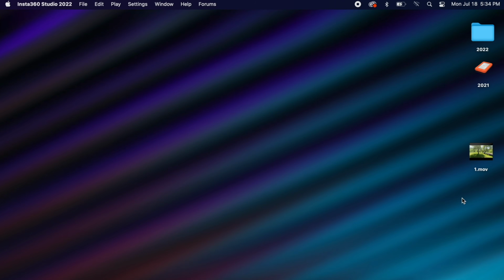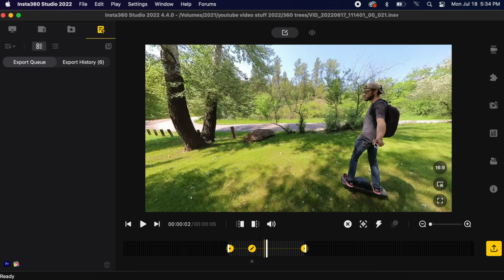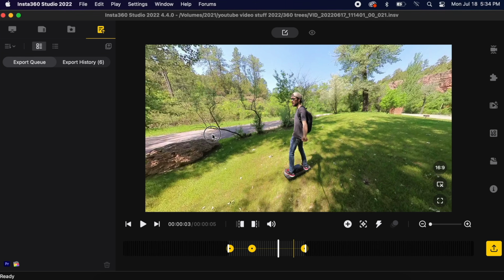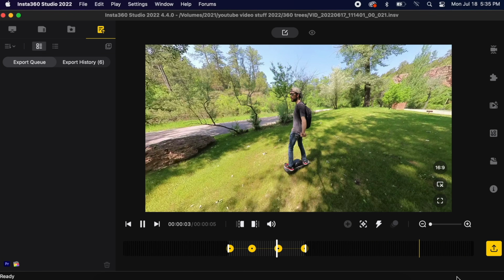After that's been exported, I'm going to come back to the timeline, and now I can readjust all of the keyframes in the middle. Just make sure that you leave the keyframe at the very beginning and the keyframe at the end the same, and export this clip.